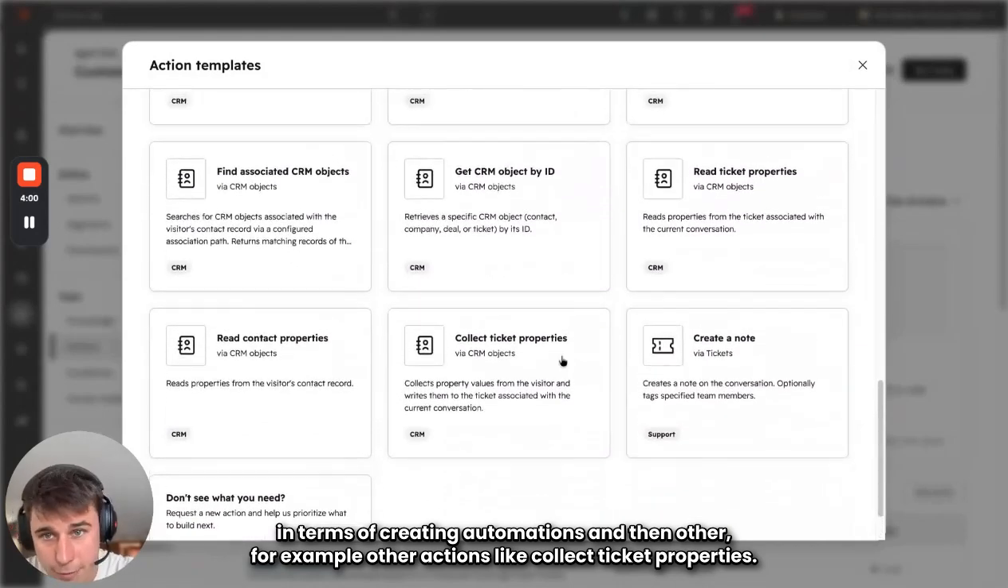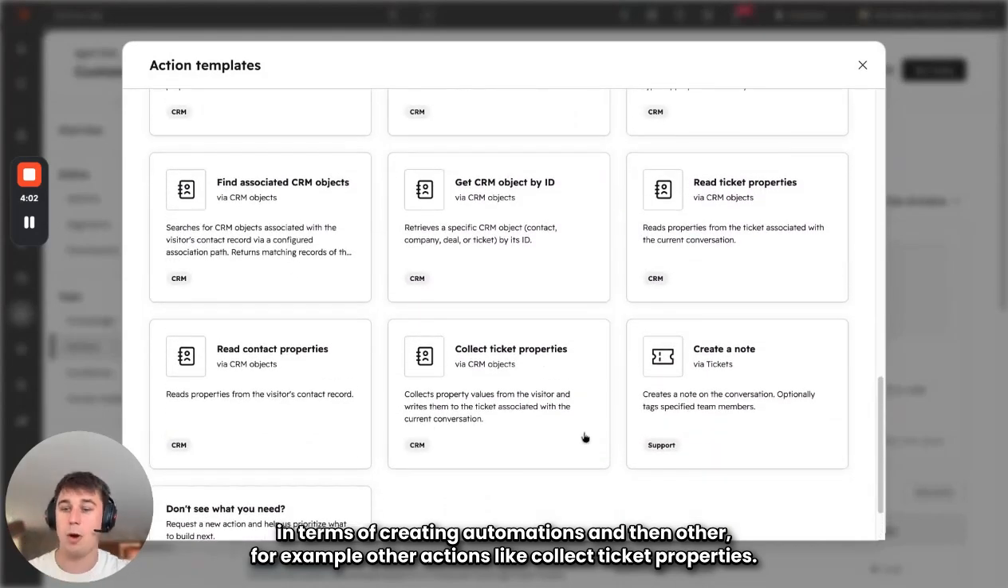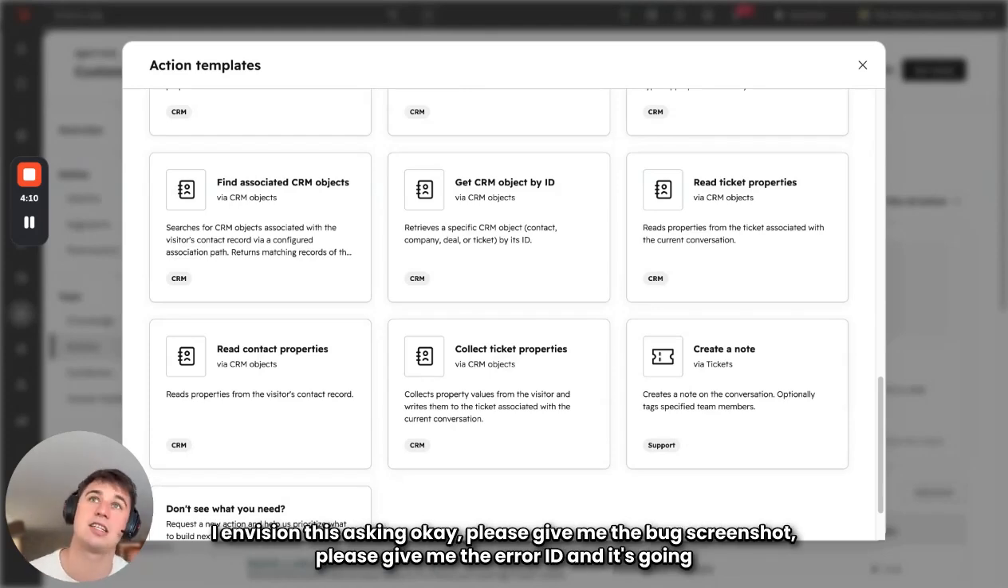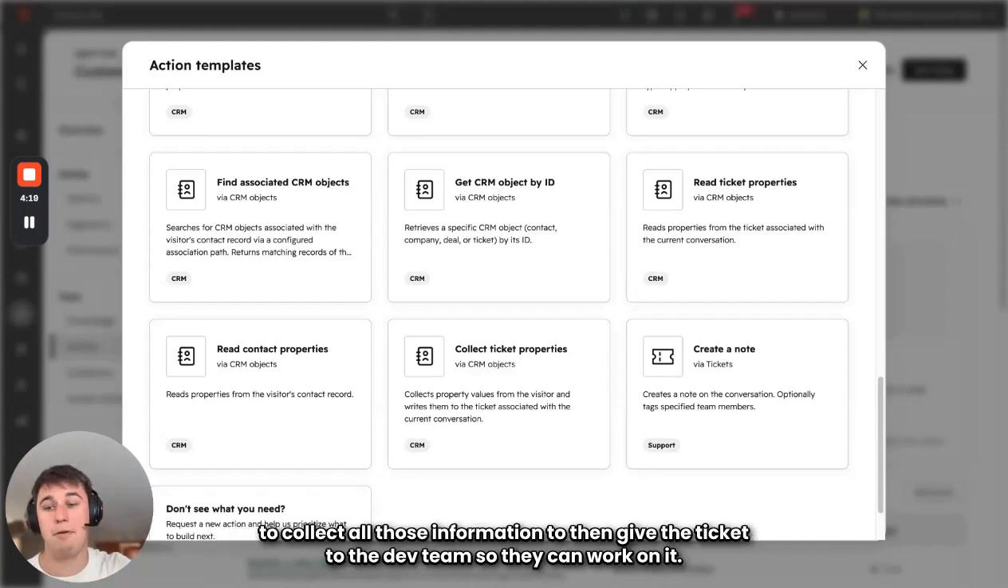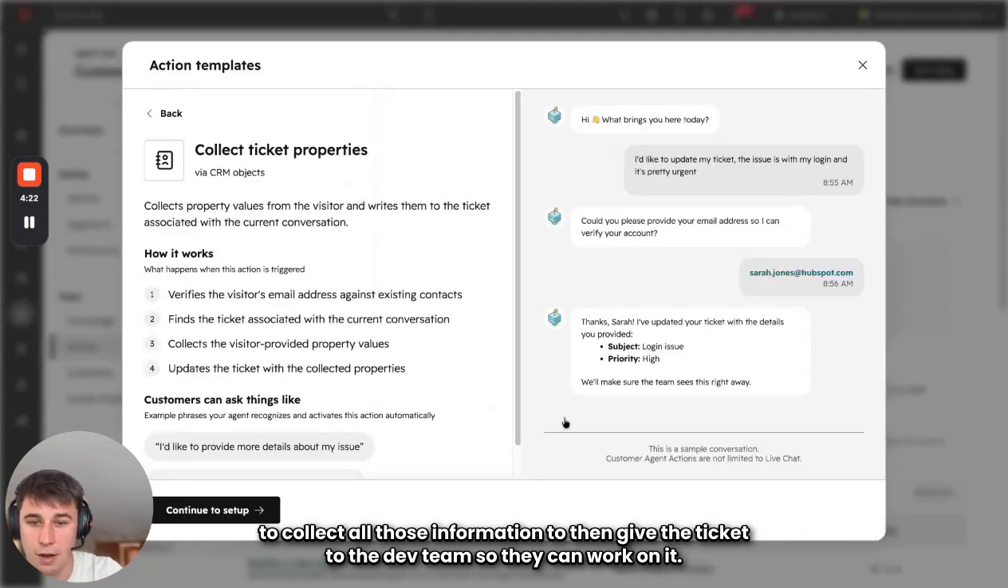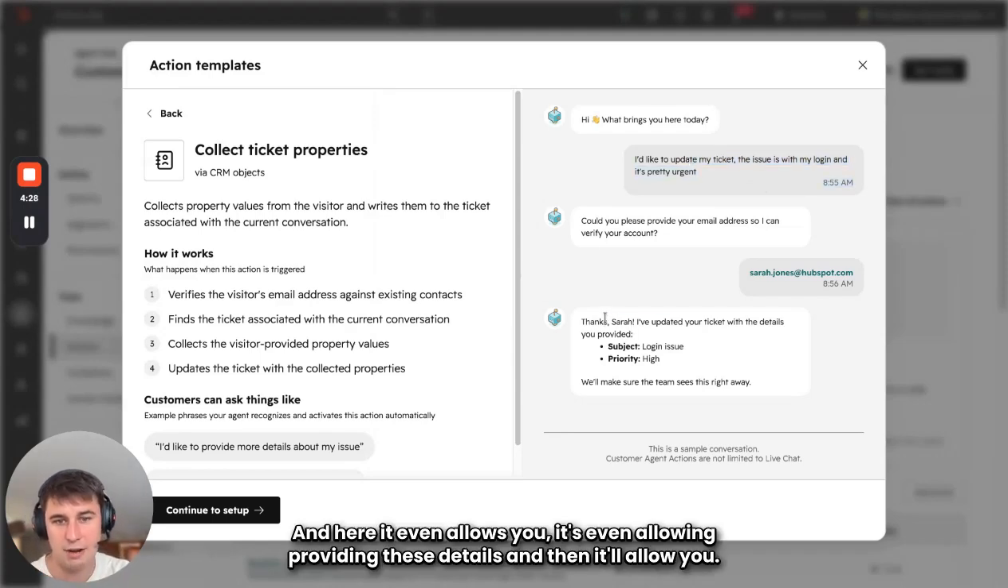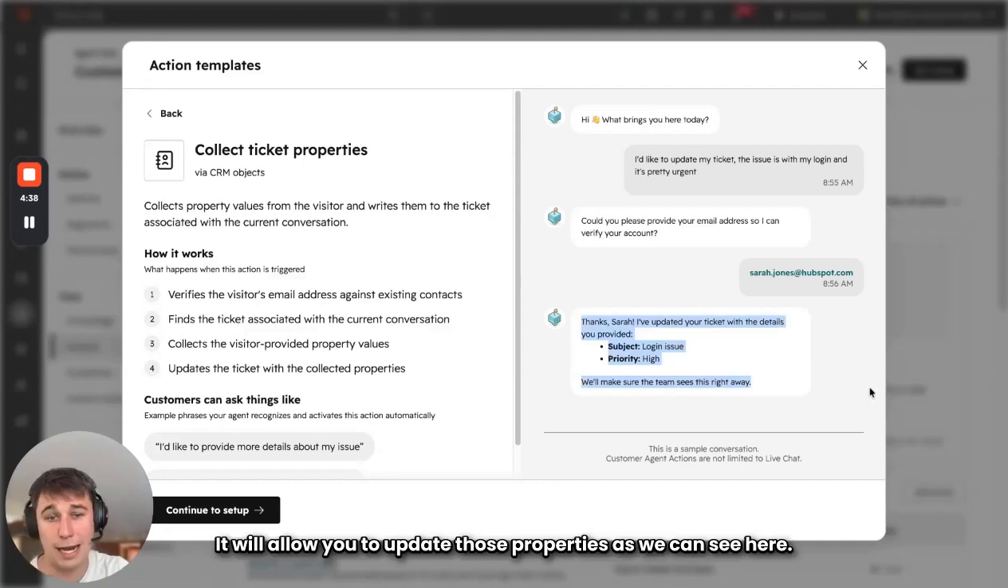And then other actions like collect ticket properties. Imagine the customer agent has identified a bug. A bug needs to be escalated to the product team. I envision this asking, okay, please give me the bug screenshot. Please give me the error ID. And it's going to collect all that information to then give the ticket to the dev team so they can work on it. So here we could go, like, update my ticket, the issues with my login. Sure. And here it's providing these details, and then it will allow you to update those properties as we can see here.